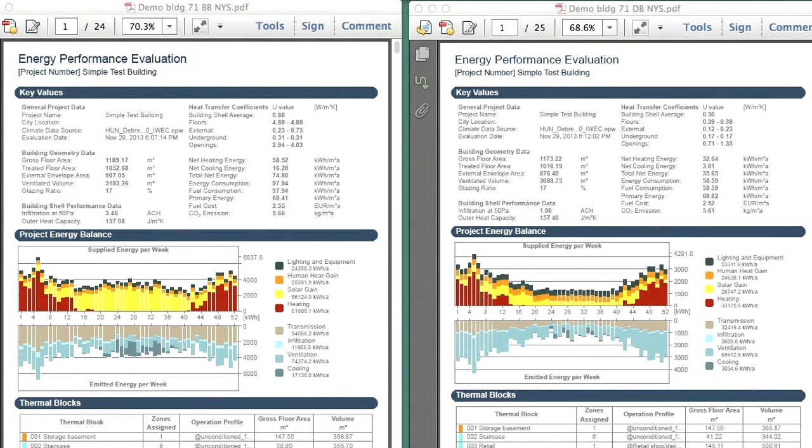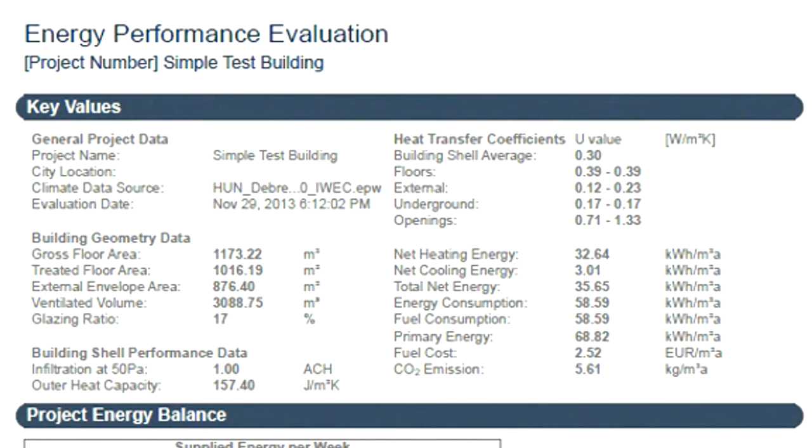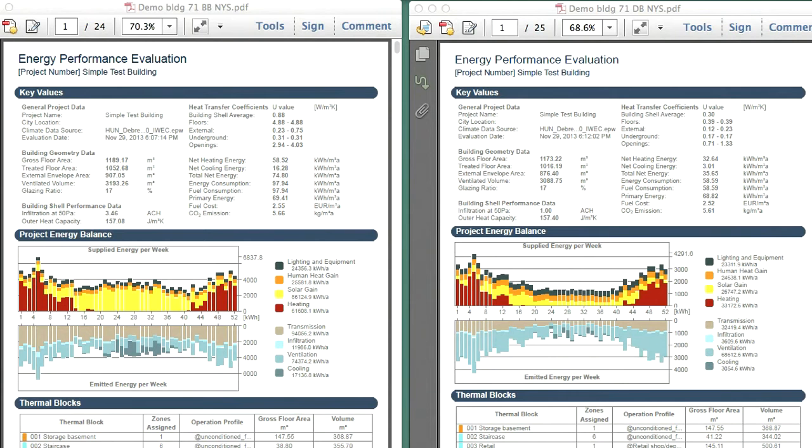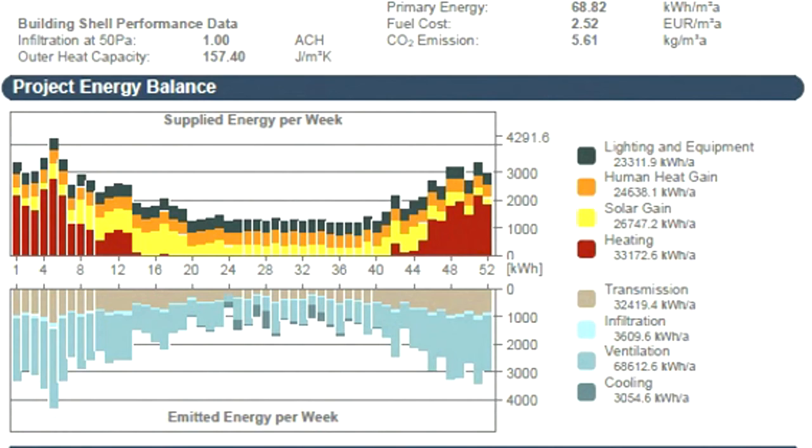The project key values chapters show that due to the building envelope enhancements, the building shell's overall heat transfer coefficient is significantly lower, about 60% lower, in the enhanced project model. As a result of the building envelope's higher thermal resistance, energy transmission is dramatically reduced. Transmission is represented by light brown bars on the project's energy balance diagrams. The reduced transmission causes the heating demand to decrease.